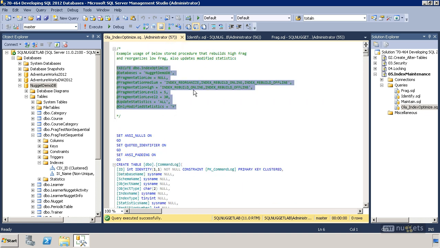And here's an example of how to execute it. We're going to execute this here against just our Nugget demo DB. Again, we're not going to do low fragmentation, so anything under 5% is going to be left alone. Medium, we're going to do an index reorganize, index rebuild online, and index rebuild offline. It'll do the highest one that is supported in our version and edition. And that will do everything in between 5 and 30%. Then for high, it's going to do a rebuild.